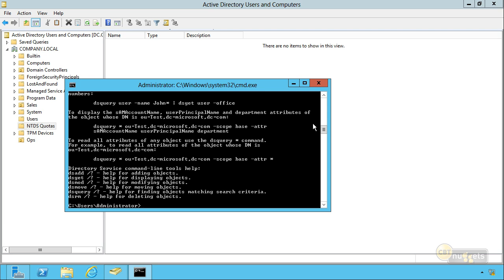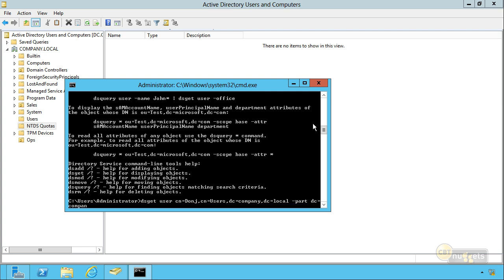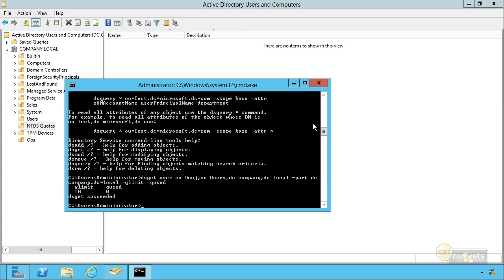Now, it's also possible to use the dsget command to view your quota limits. So you can very quickly pull down a list of quota limits. For example, let's see, it would be dsget user, and then you're going to specify the user. Canonical name equals Don J, CN=Users, DC=company, DC=local. So that specifies the user you want. You then need to specify the partition that they're in. So that's the domain name again. And then you ask to get the qlimit and qused. So that user's limit is 10, and they've used 0 objects of that 10. So that's how you can check that out.